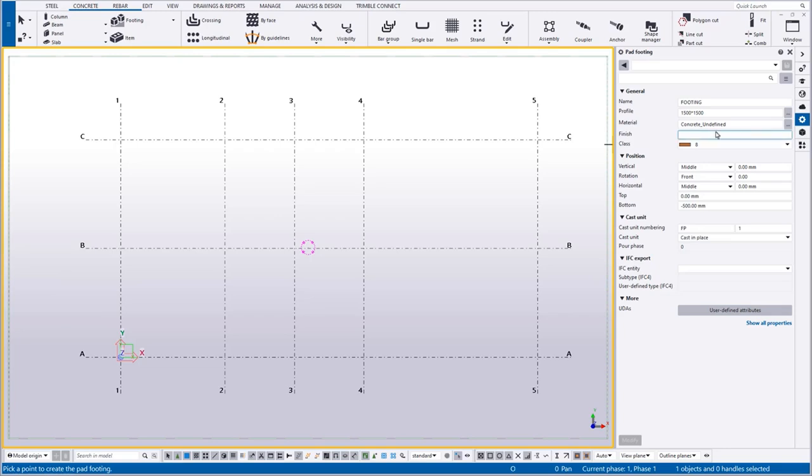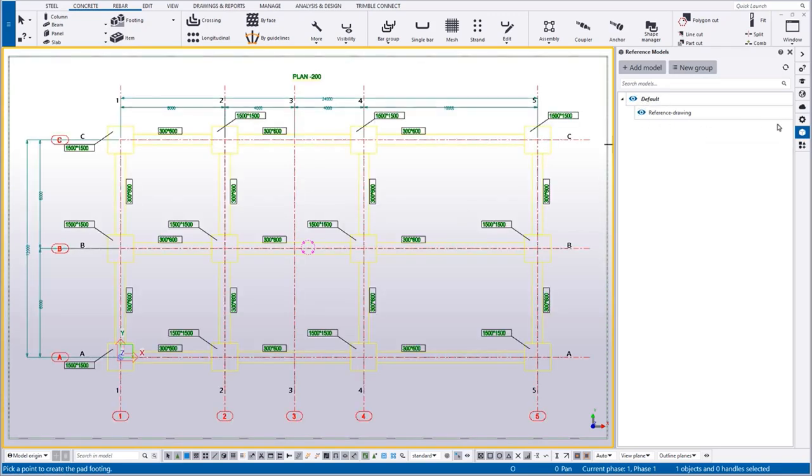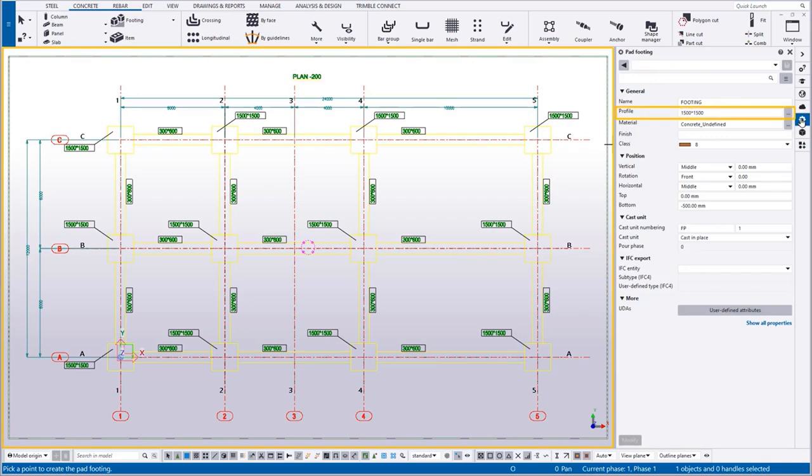Let's open the reference drawing in the Reference Models pane so that we can see where to place the footings. Next, on the Properties pane, make sure that the profile is 1500 by 1500. Under Position, set the top level to -200 and bottom to -700. To place the footings, pick the grid intersections along grid line A.